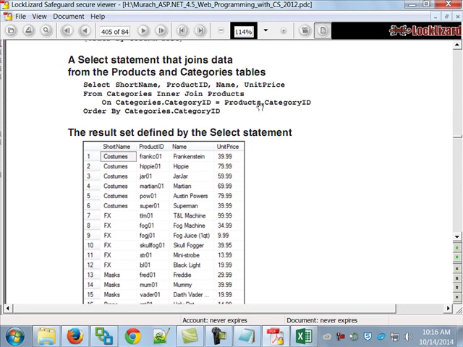Do you remember that syntax when you take a look up on the screen right here? This is saying go and from the categories table, grab, I think it's just a short name, and then from the products table, grab the product ID, the name and the unit price. All right, and where they match, give me all that information.